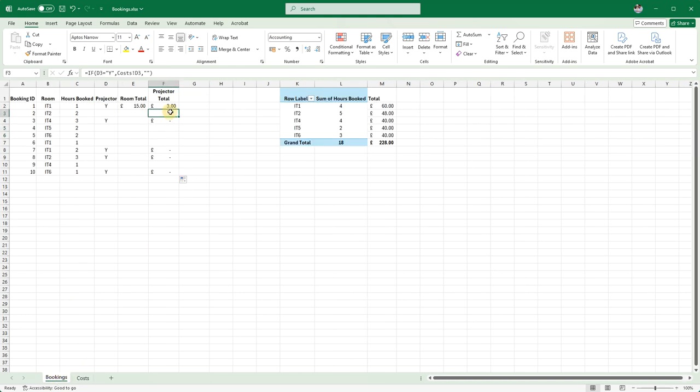So I just need to lock those in. So let's do that now. Highlight that cell, press F4, press enter. Now if I drag it down, we should have £3. So what do we do now? Well, we just need to know it's £3 per hour. So let's times it by that. So times the number of hours booked.